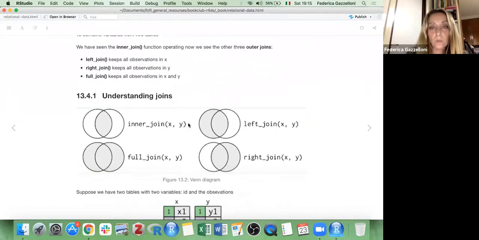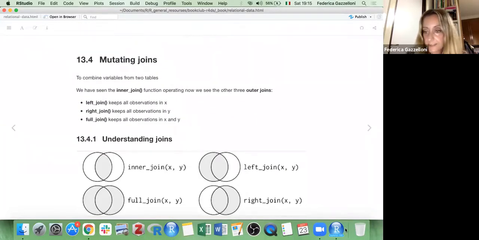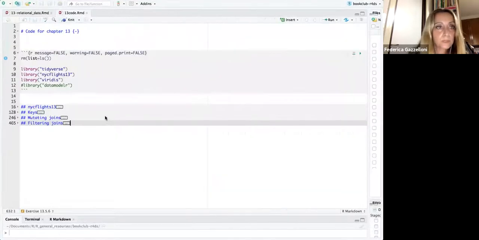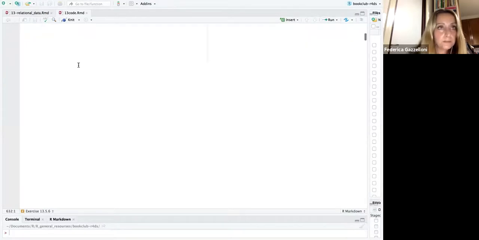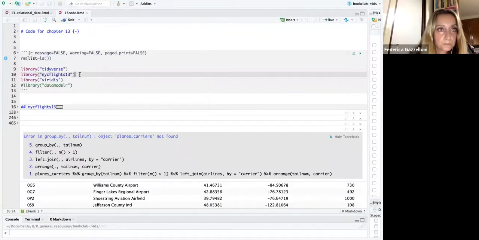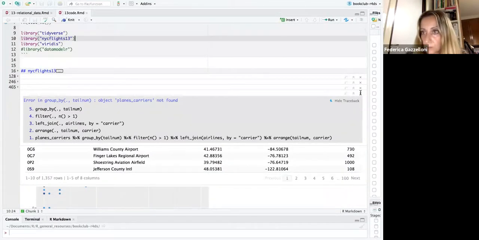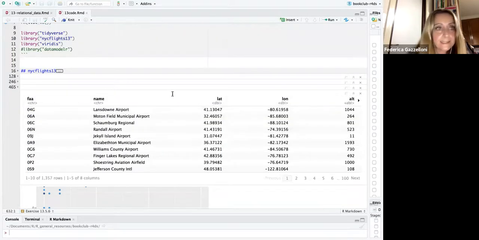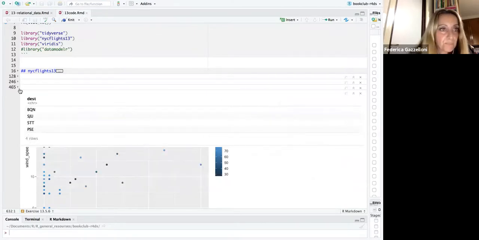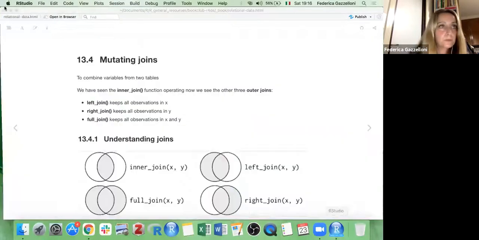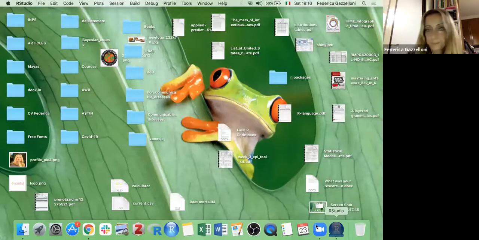Okay, we can see some exercises for the first part. This is the flights. Maybe I need to.